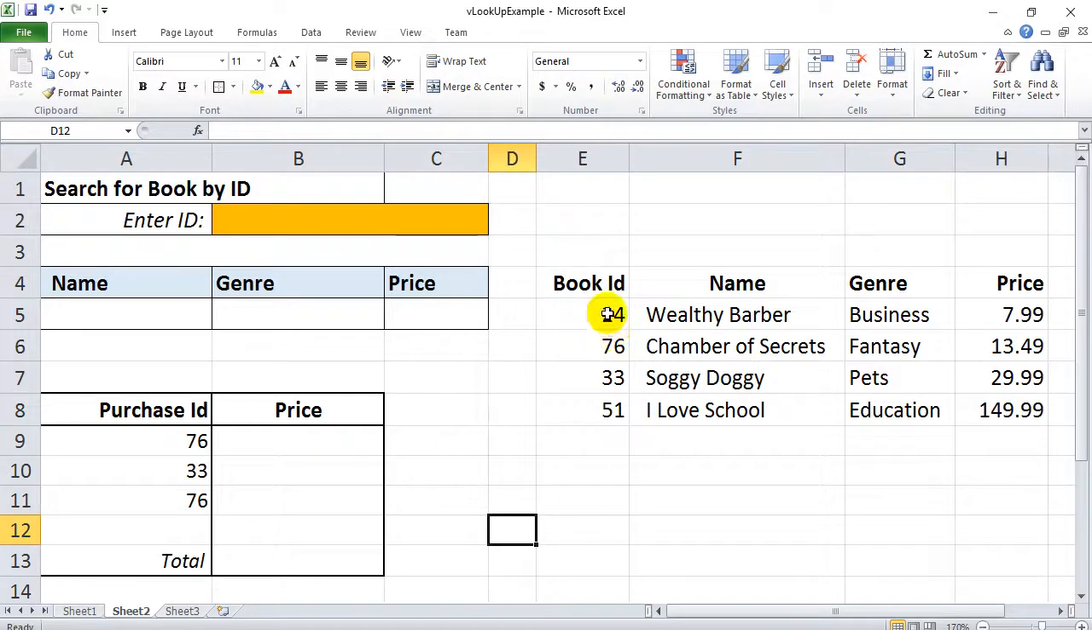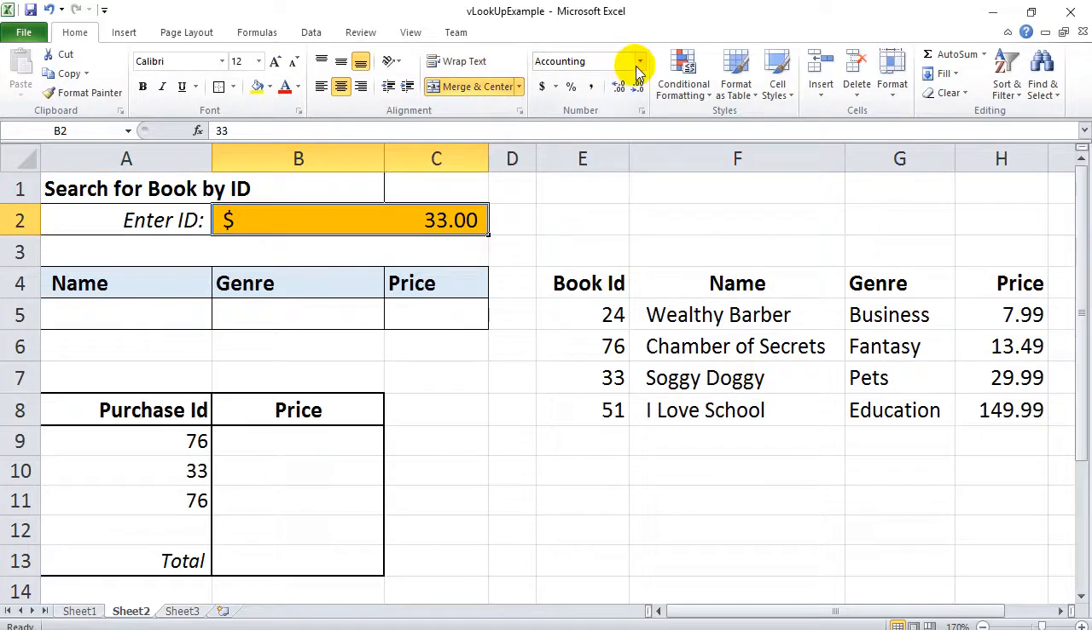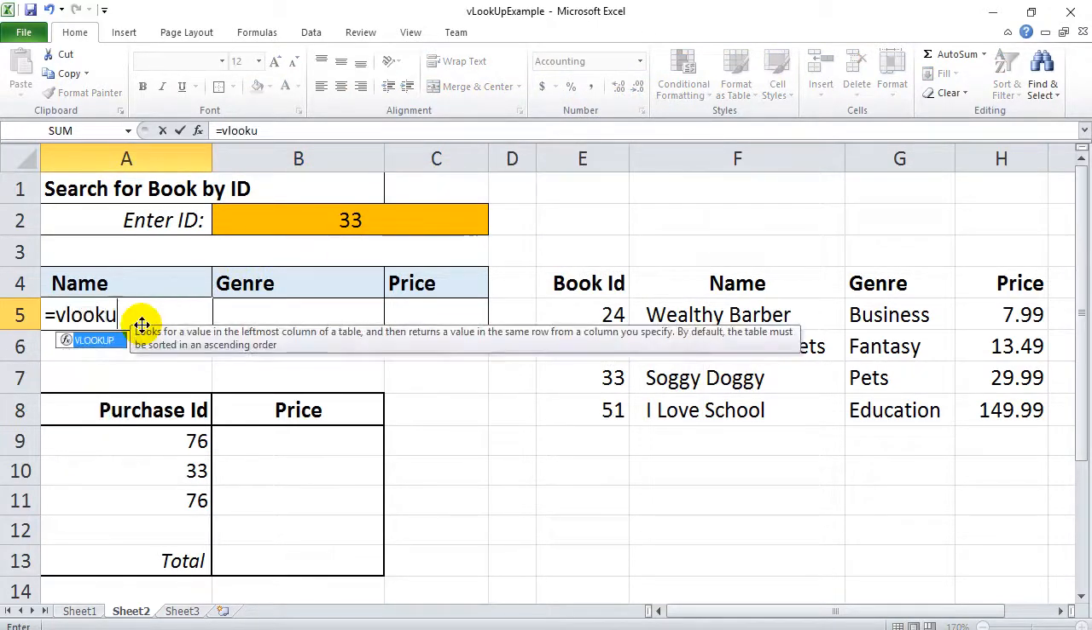This one here, I have some book IDs. So all the books are just remembered by a code number, and then they have a name, a genre, and a price. Let's do this one here. I search for a book by its ID. So let's say I want to search for book 33. I want to be able to pull up the name. So how do I pull up the name? Equals VLOOKUP. I'm trying to look for, oops, I don't want that to be money. Hold on here. Let's change this to general. There we go. I want a VLOOKUP.